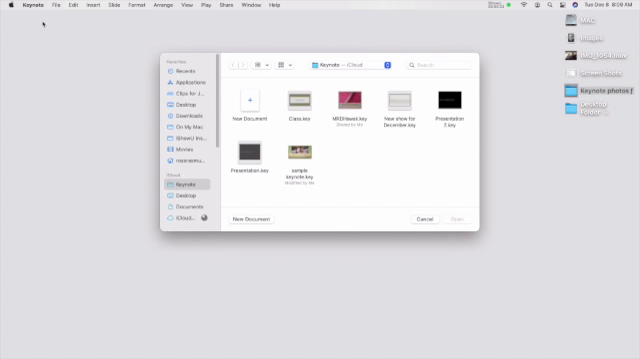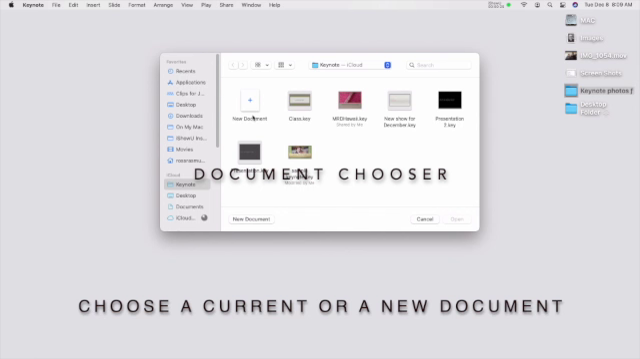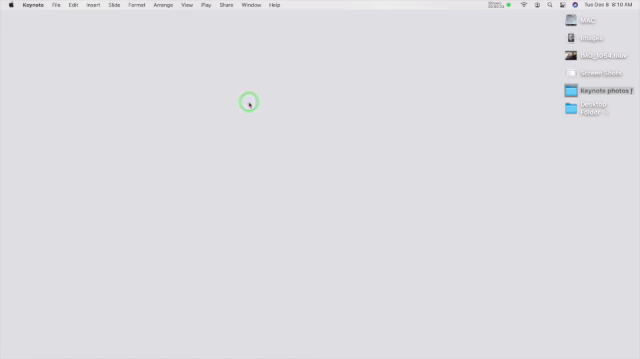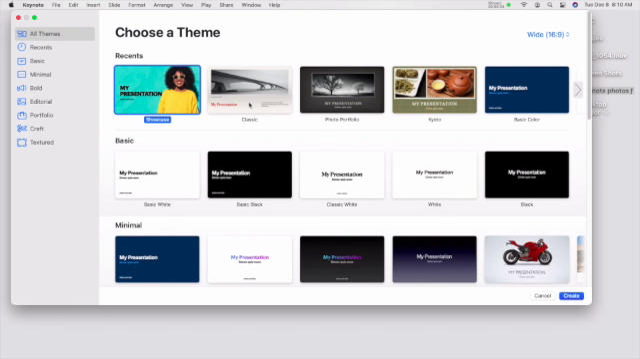The first thing that you're going to get is the chooser. It'll let you choose between a new document or other documents that you've previously created in Keynote. I want a new document. Click once. It opens the theme chooser.